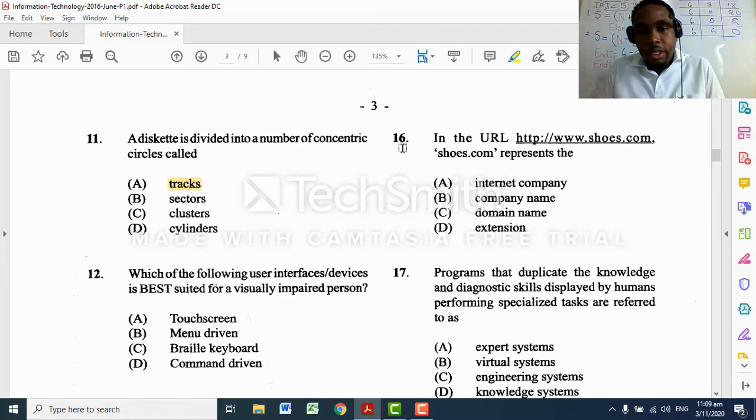Random again, 16. In the URL http://shoes.com, what does shoes.com represent? We know that in this URL, the part that represents shoes.com is going to represent your domain name, right? It's from your domain name server, and that can represent an IP address for the site that you are on. So your site, shoes.com, here is going to represent a domain name.